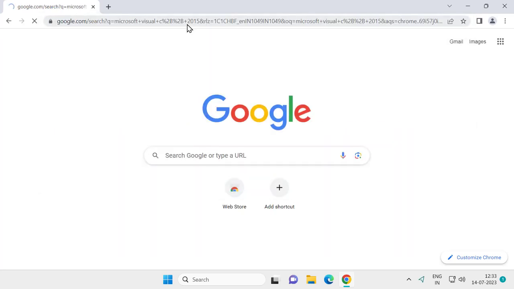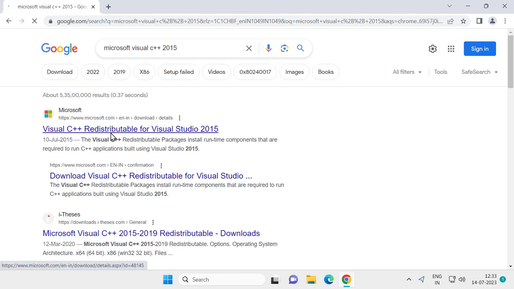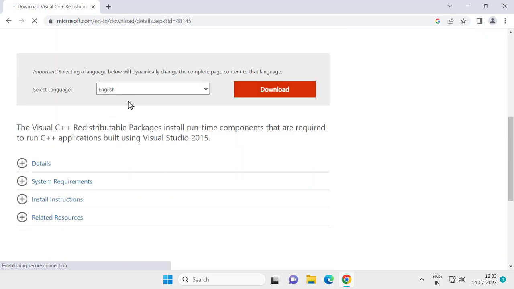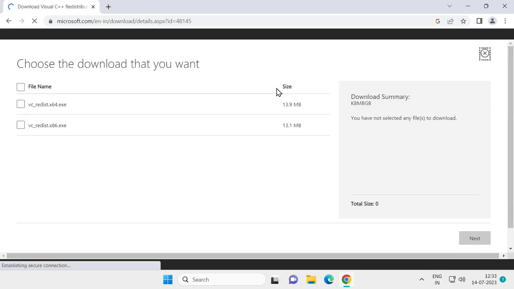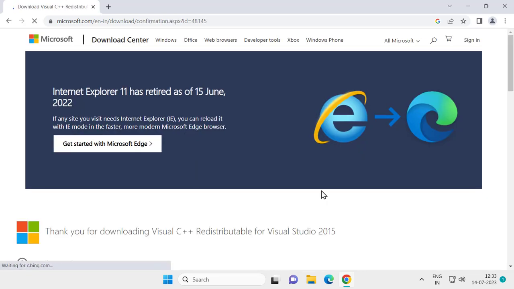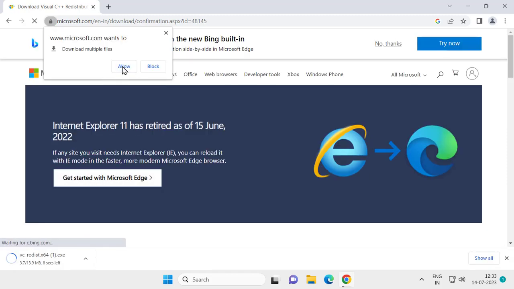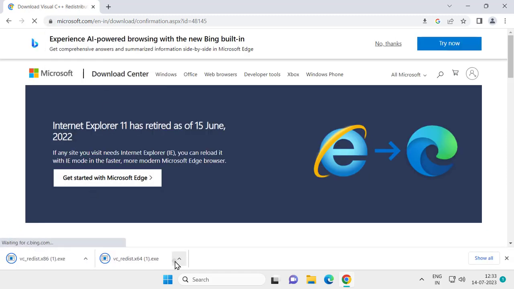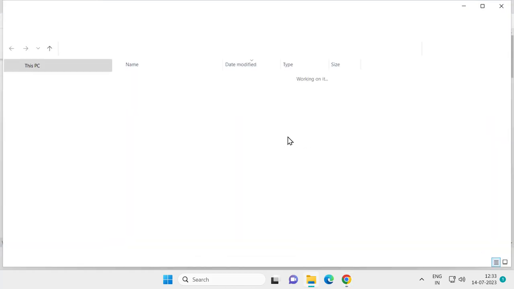2015, press enter, click on the first one, Visual C++ Redistributable for Visual Studio 2015, click on it, scroll down guys, select the language and select download and select the file name, check mark both of it 32-bit and 64-bit, select next and download it. This will automatically download. Click on allow and download it guys. After getting download done, click on show in folder and install it one by one.